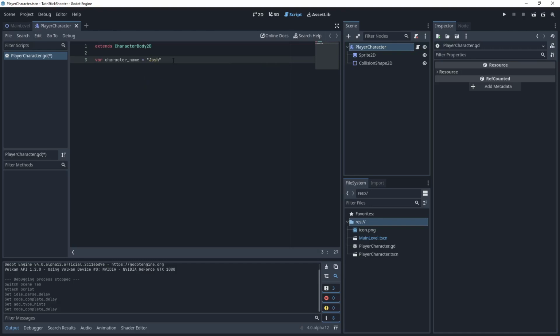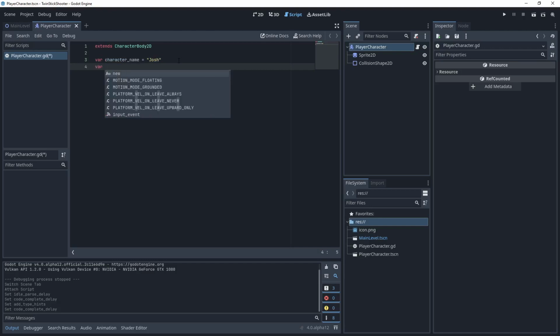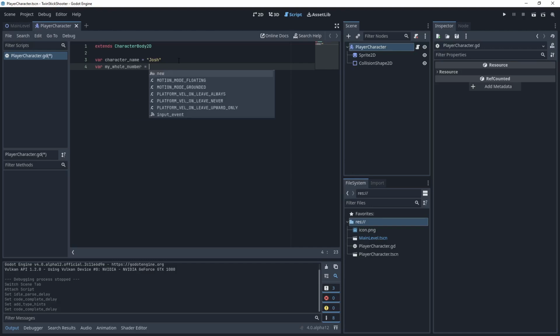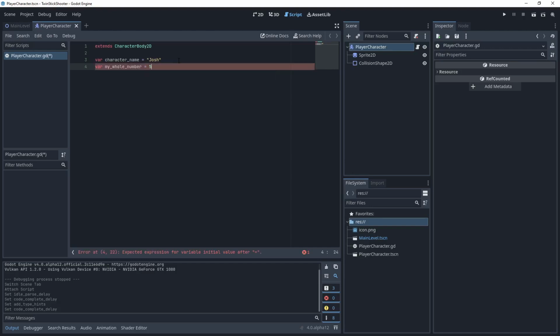I will stick with double quotes because it's pretty standard. So now we have a character_name that's equal to Josh. This is awesome. We are now storing the Josh value inside of the character_name variable. Wonderful. Now, what if I didn't want to store a string of characters or a word? I can store an integer, a whole number, by saying my_whole_number. We can assign it any whole number, like 5, for example.